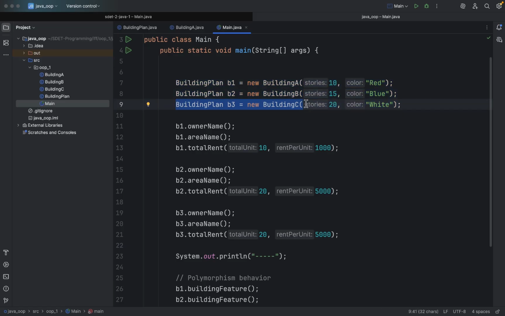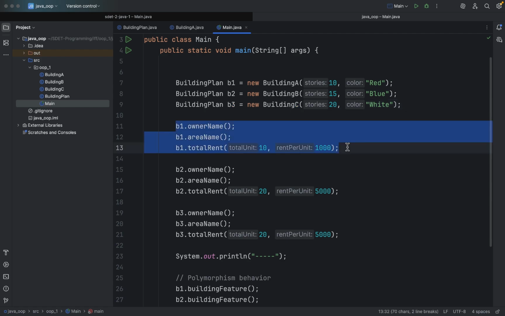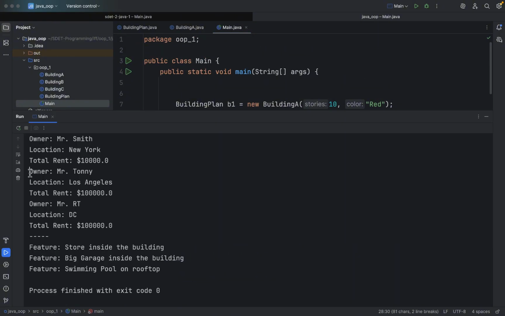Building A, owner, Mr. Smith. Location, New York. Total rent, $10,000. Building B, owner, Mr. Tani. Location, Los Angeles. Total rent, $100,000. Building C, owner, Mr. RT. Location, DC. Total rent, $100,000.